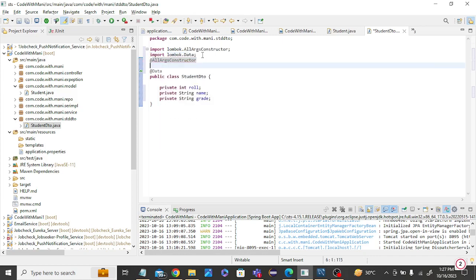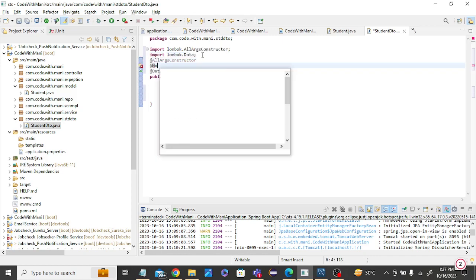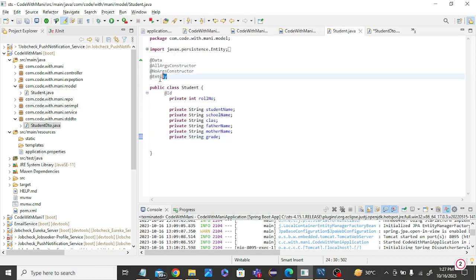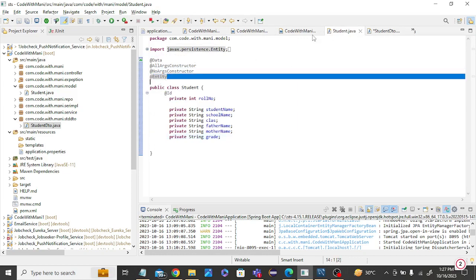Okay, then at the rate no args. Okay, done. This all three dependency we added. See, in student we add the rate entity also, but we will not add it in the DTO class. Why will we not add it?